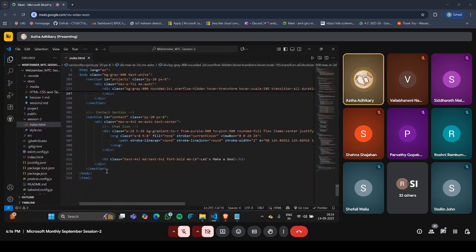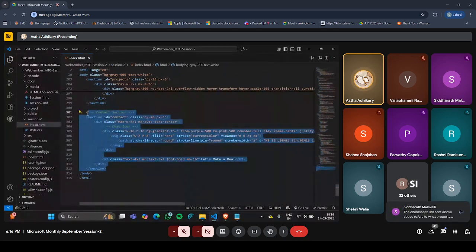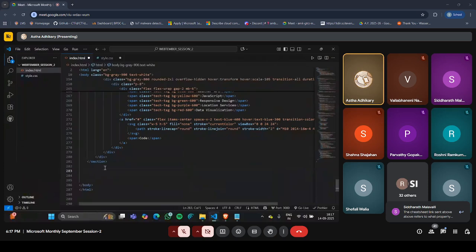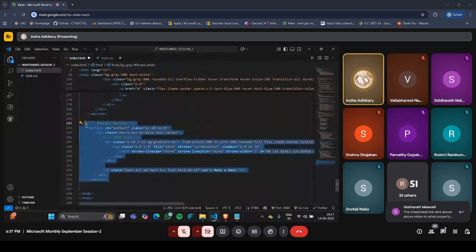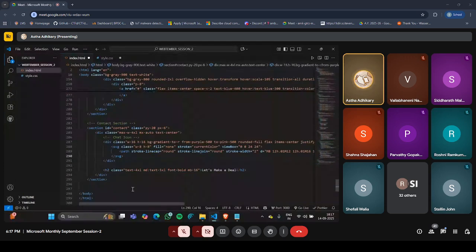Now, copying the next section, which is the contact section. Now on clicking this, we can see how it is looking. So Control S. Now I'll teach you a little different thing as well.